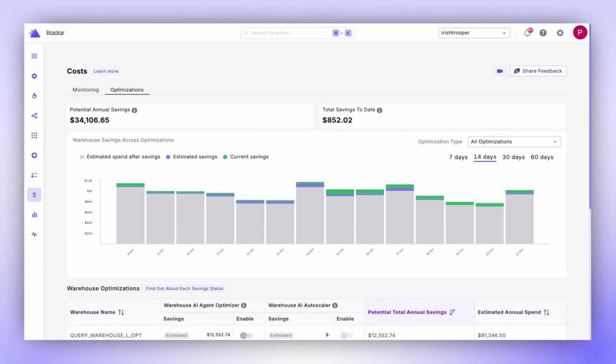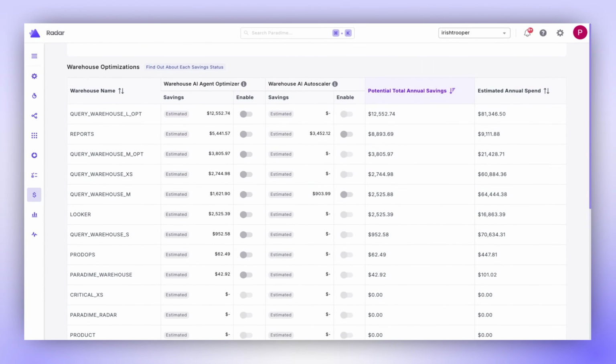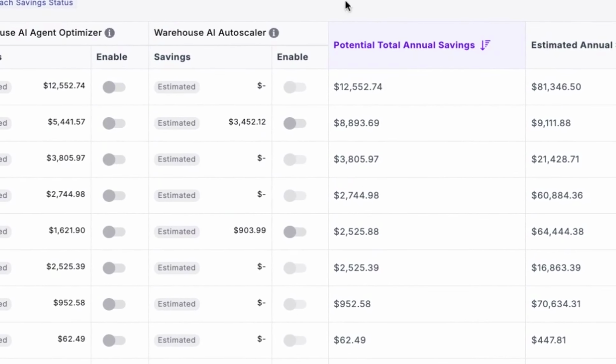Now let's look into the first cost optimization feature, the Warehouse AI Autoscaler. This AI-powered tool operates 24/7, analyzing your usage patterns and automatically resizing your individual warehouses. It adapts to the time of day and utilization patterns, ensuring peak efficiency at all times.